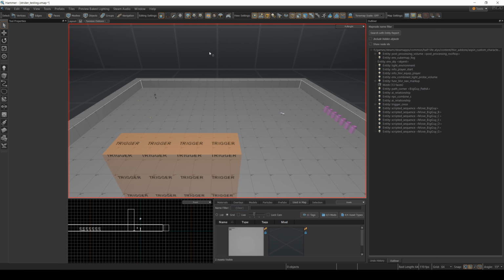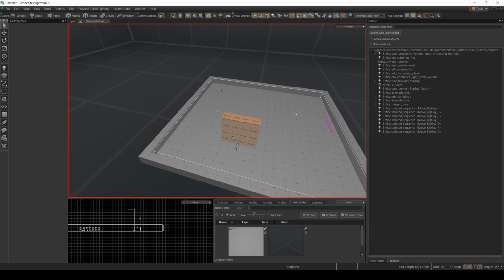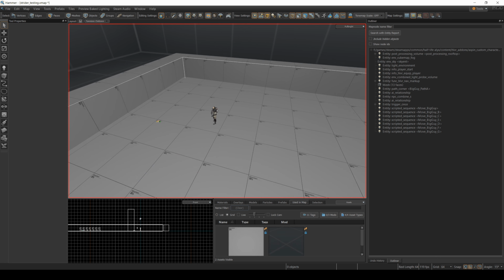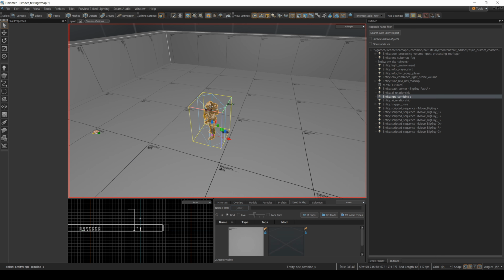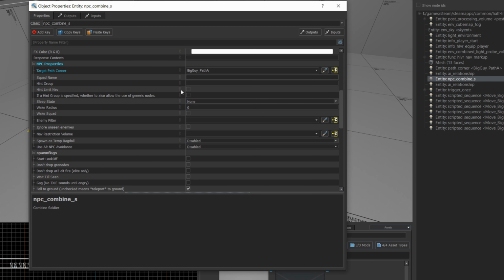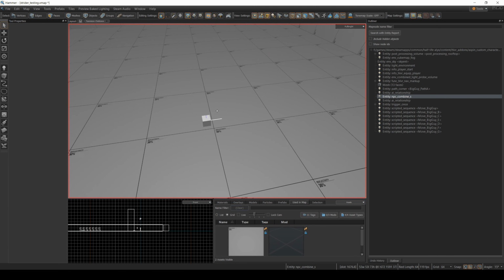Now here I have a very basic template map. I just made it bigger to give a strider enough room to move. Normally, if you want to make an NPC move, it's not too hard. I dropped in a combine soldier here, and this combine soldier has a path point, target path corner set to big guy path A, and the reason it's called big guy path A is because later on when I drop the strider, I'm going to name him big guy. And the path point is over here.